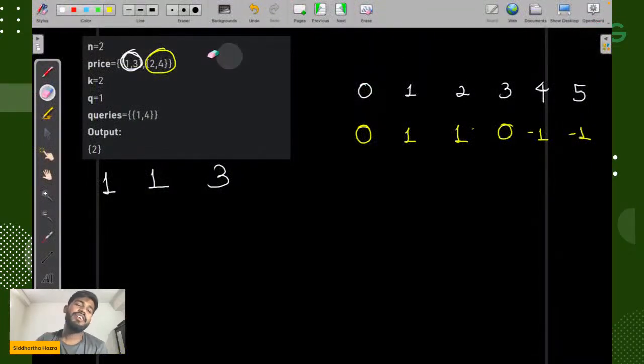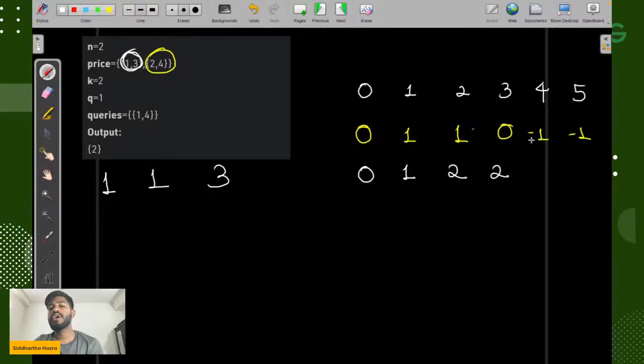Okay. Fair enough. Now we would build out the prefix sum. So first element would be that element only. Next element would be 0 plus 1, that is 1, 1 plus 1, that is 2, 2 plus 0 is equal to 2, 2 minus 1 is equal to 1, 1 minus 1 is equal to 0.